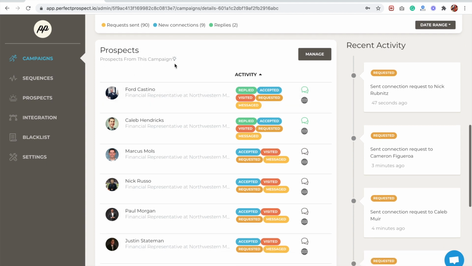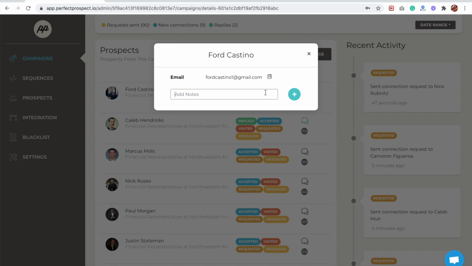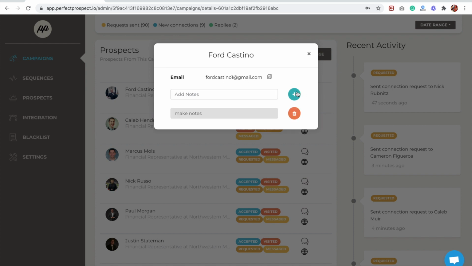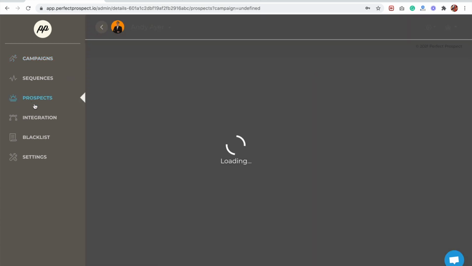And from here, you'll get an overview of the prospects, what's going on, activity, contact info. We can make notes here. We can copy their email address if we want to send them an email. From here, we can go into the Manage section of Prospect Manager.